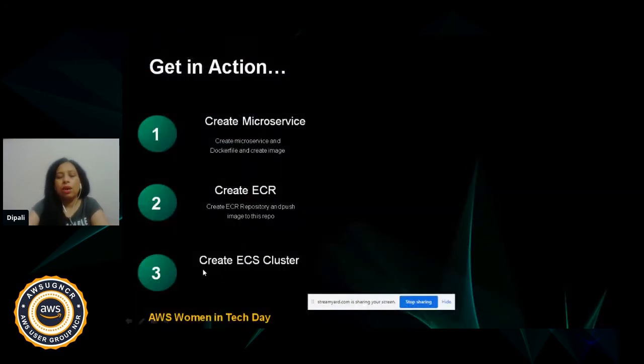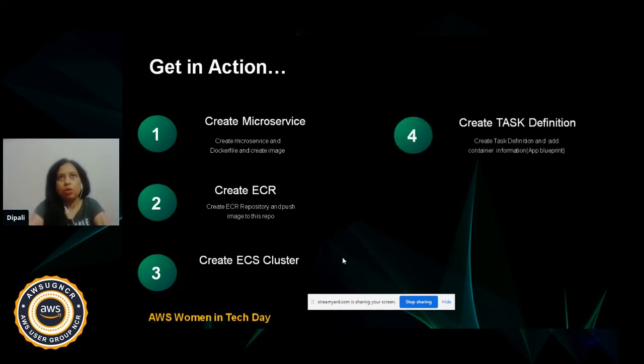So now we have created the ECS cluster. Now we have our infra ready, where I want to launch my containers. I have created it because I would like to launch my container on EC2 instances. Okay. Now the next step is to create the task definition. And as we discussed, a task definition is nothing but a blueprint of your application.